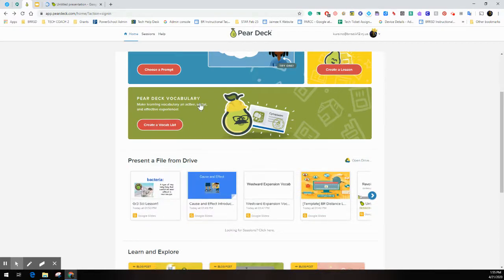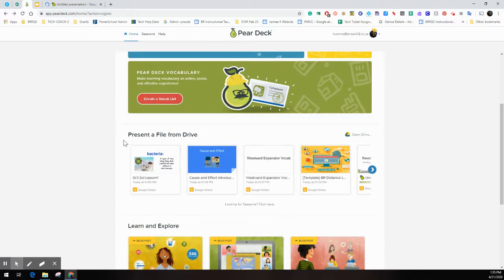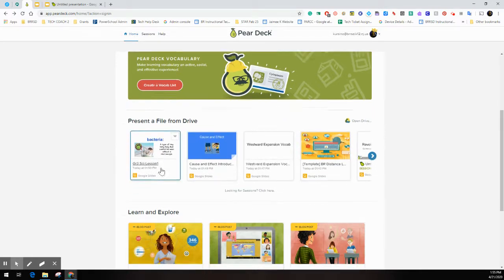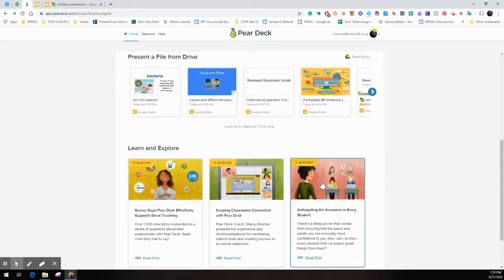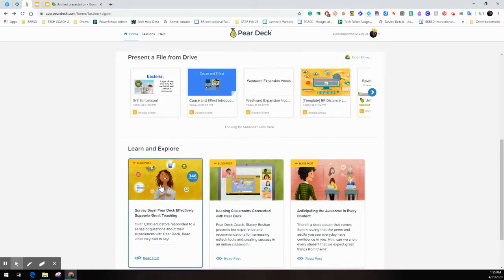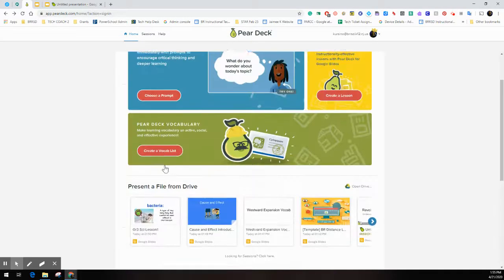You can also explore creating a vocab list if you'd like to. And then when it says present from a file from Drive, these are just different slides presentations that I have already in my Drive. So it's giving me suggestions of what I might want to work on. And then it gives me some blog posts to help me learn Pear Deck a little better. That's your home screen of Pear Deck.